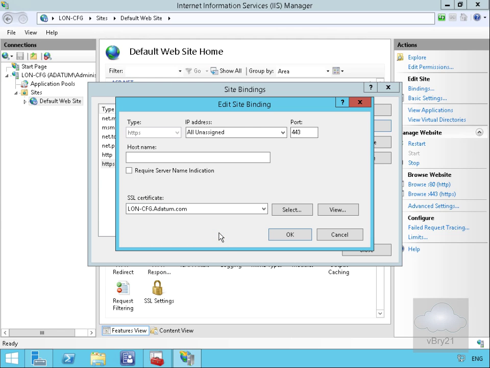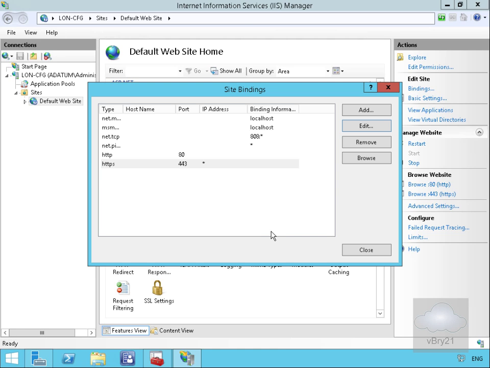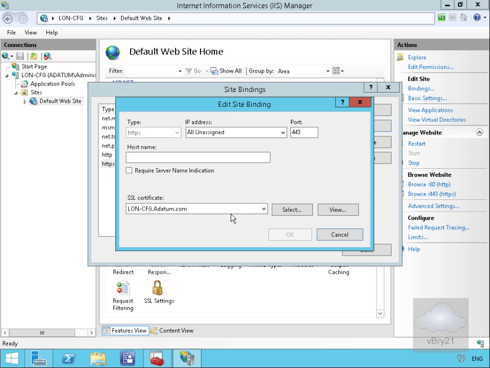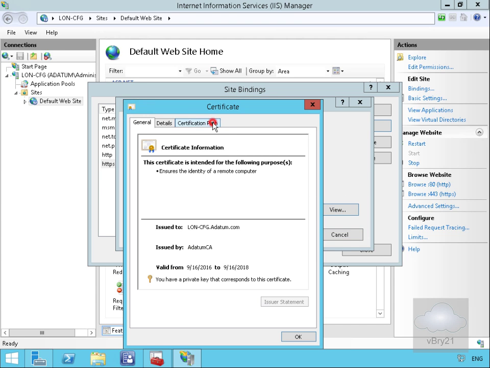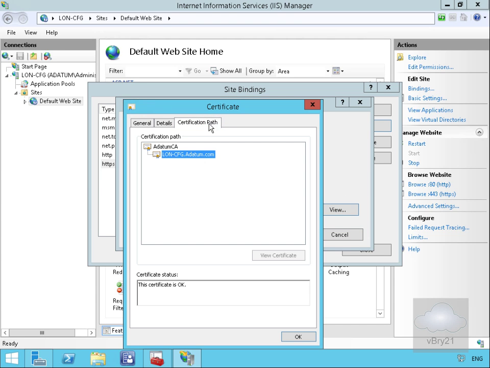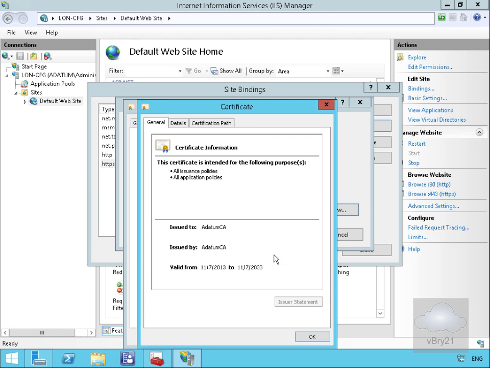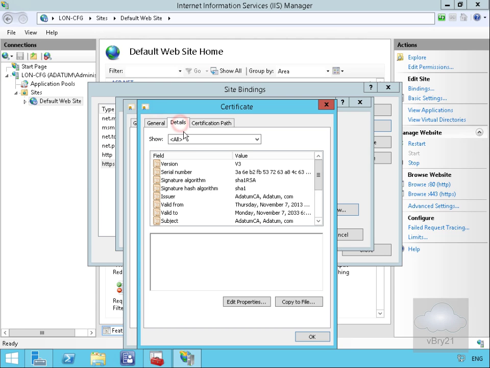Next thing to do is to export the root of the web server certificate. So we'll highlight HTTPS, we'll select our edit button, and we'll select view. We'll come to the certificate path tab. We'll select the Adatum CA and we'll select view certificate. We'll come to the details tab, and we'll have a quick look through. We're happy with everything, so we'll copy to a file.